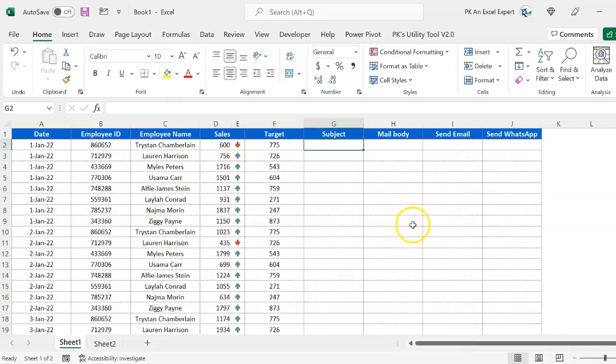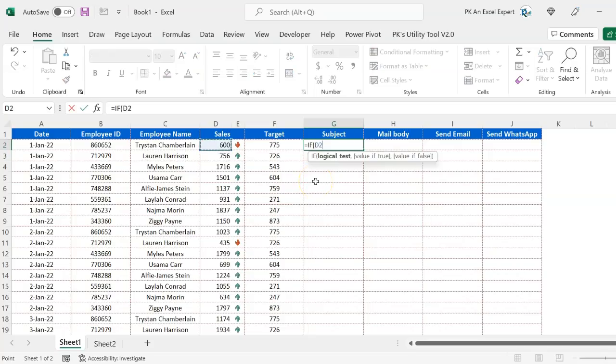Alright. Now the subject of the email. So subject of the email we will put if actual sale is greater than or equal to target, target is met for which date? You can take the date. So to show the date we will use & and TEXT function, text the value of the date, comma, we want to show it in DD MMM YY format.